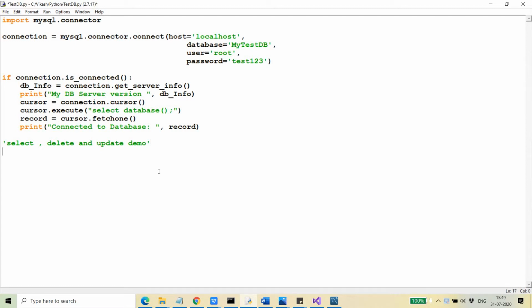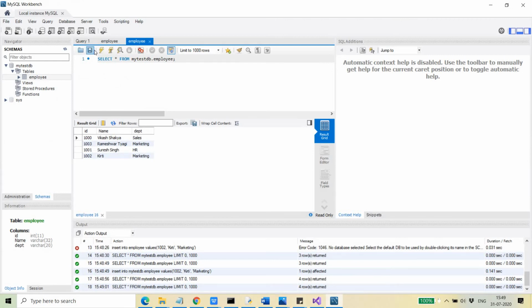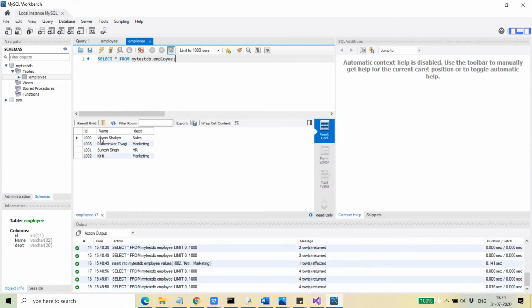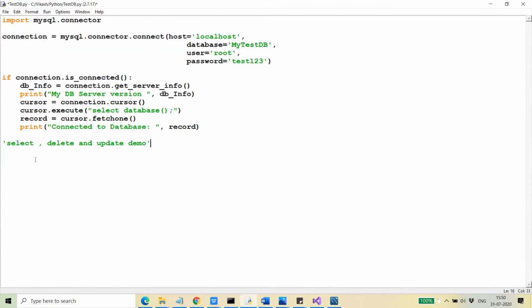So let's see how we can do the select thing. First of all, I need to show you this is the table, and here I have 4 records in the database table: 1000, 1003, 1 and 2. These are the IDs of those records, and you can see the various names are there, and these employees are from various departments, right? One is from sales, another from marketing, another from HR, and the other one from marketing, right? So we are going to play with these database records.